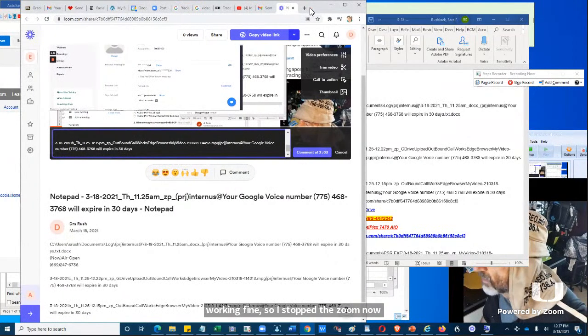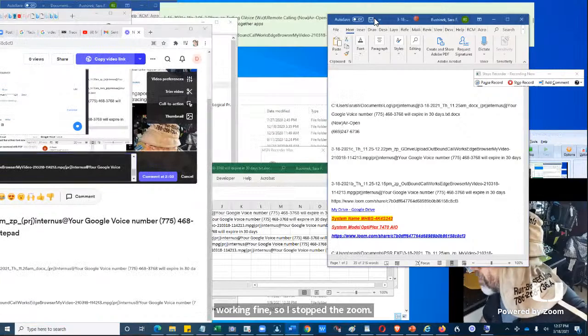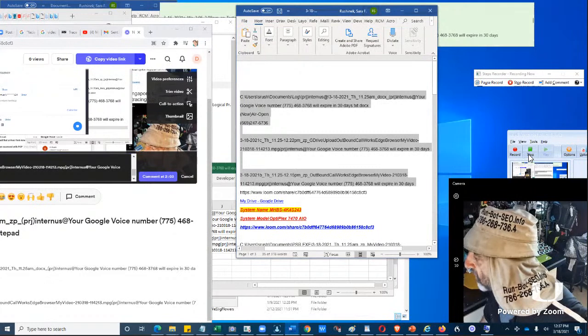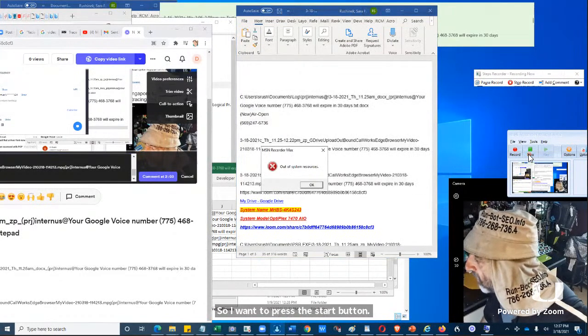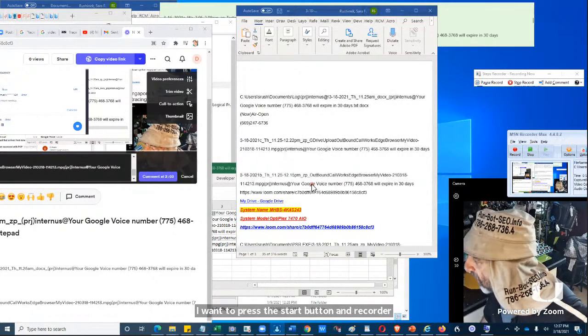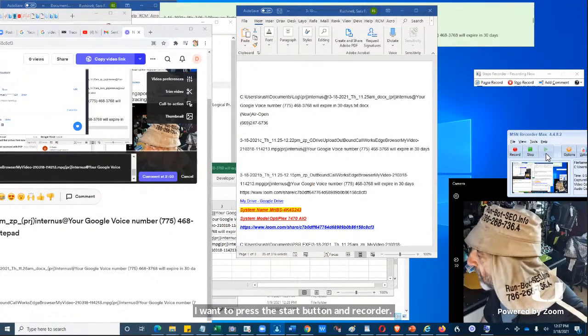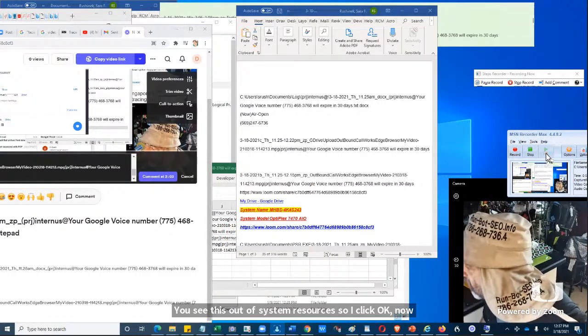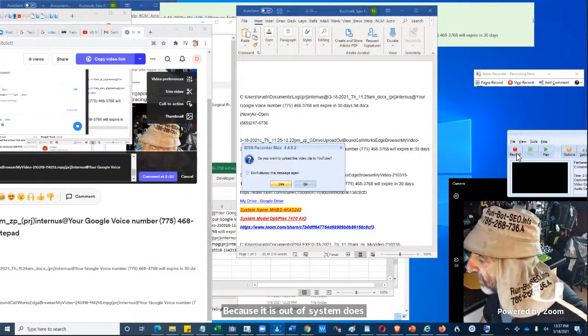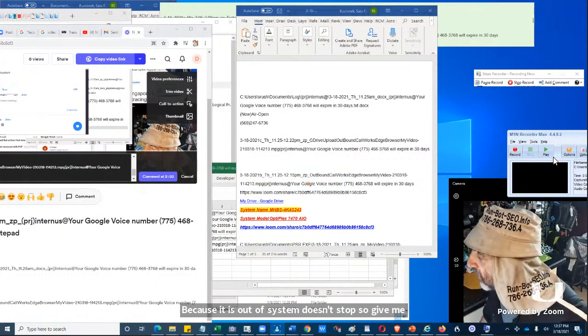Now I want to stop the MSN recorder and to test it. So I'm going to press the stop button on MSN recorder. And you see that it's out of system resources. So I click OK. And then I want to click play. But because it is out of system resources, it doesn't stop. So let me stop again. And now don't upload. And now play.